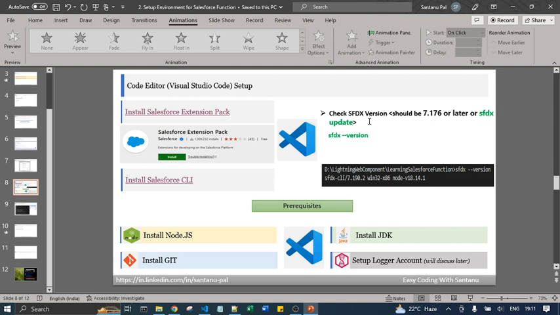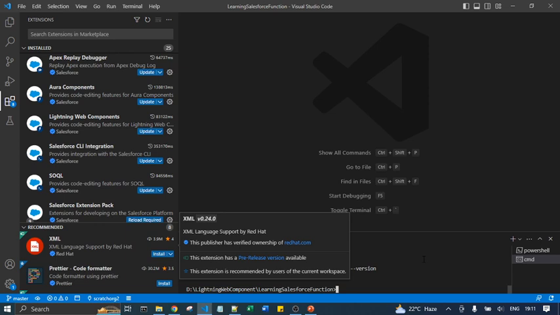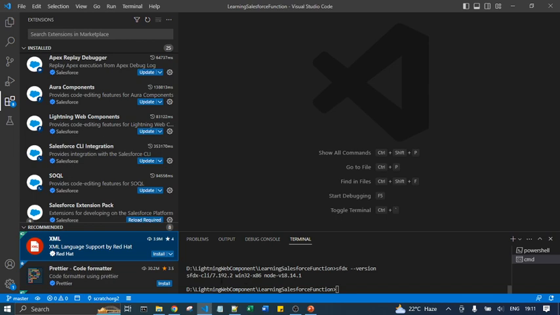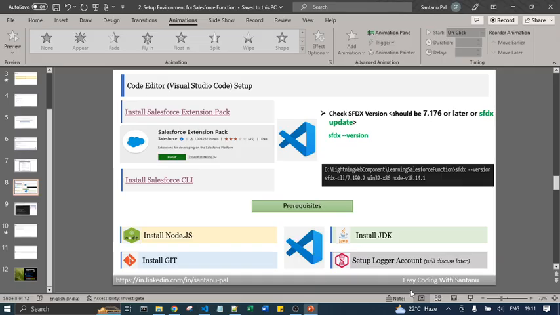Now if I go to my presentation, you can see the SFDX version. To access or use Salesforce Functions, the SFDX version should be 7.176 or later. So that means we are good to run. Sorry, my mistake. Here the version is 7.192, so we are good here.